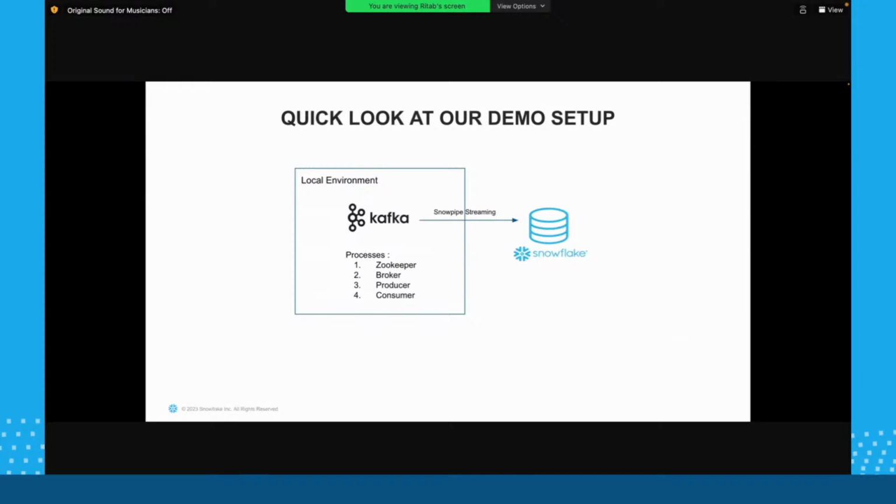Here is a quick pictorial representation of what we are going to do in this demo. We have set up a local environment wherein I am running Kafka, a standalone Kafka. Within the same Kafka process, I have Zookeeper, the broker, the producer, and the consumer running. Once I produce the data within this Kafka, the Snowpipe streaming will be configured. The Snowpipe streaming will listen to that published message and push it into Snowflake. This is a very simple setup, and we are going to deep dive into this.